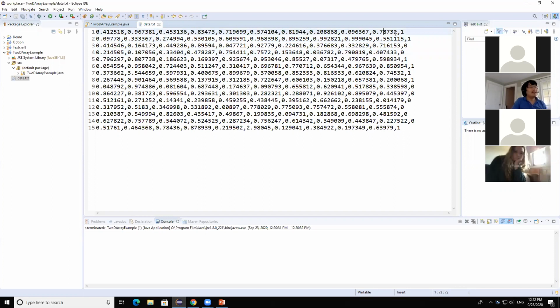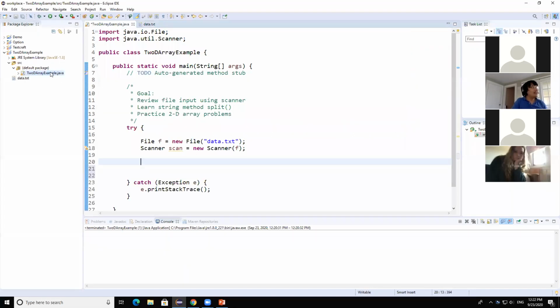So I need to first count how many columns there are. There are 1, 2, 3, 4, 5, 6, 7, 8, 9, 10, 11. So I have 11 columns, and I have 15 rows. So I want to create something that's 15 by 11. Remember, rows come first and columns come second. So I can do double, let's just call it data equals new double[15][11]. There.